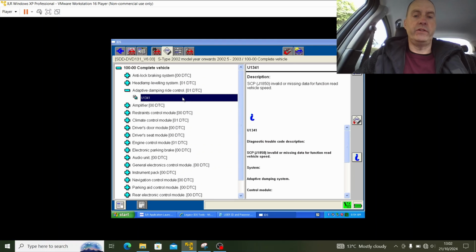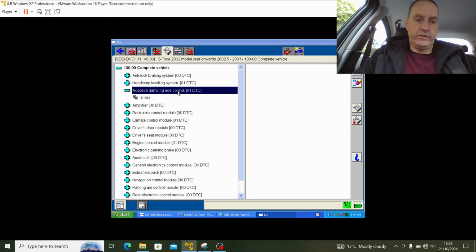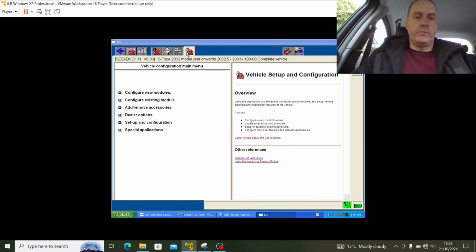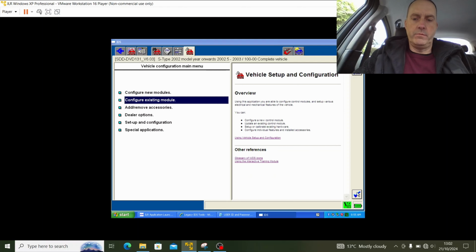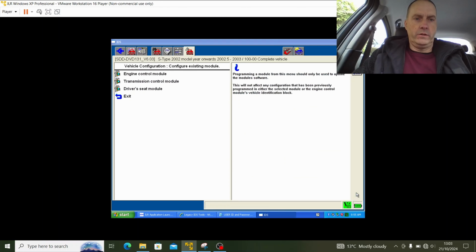So what I propose to do is program this module to this car and then see if we can resolve the C.A.T.S failure issue that we've had previously. In the vehicle configuration main menu, first of all, I'm just going to check the configure existing module option just to see if it can see it.